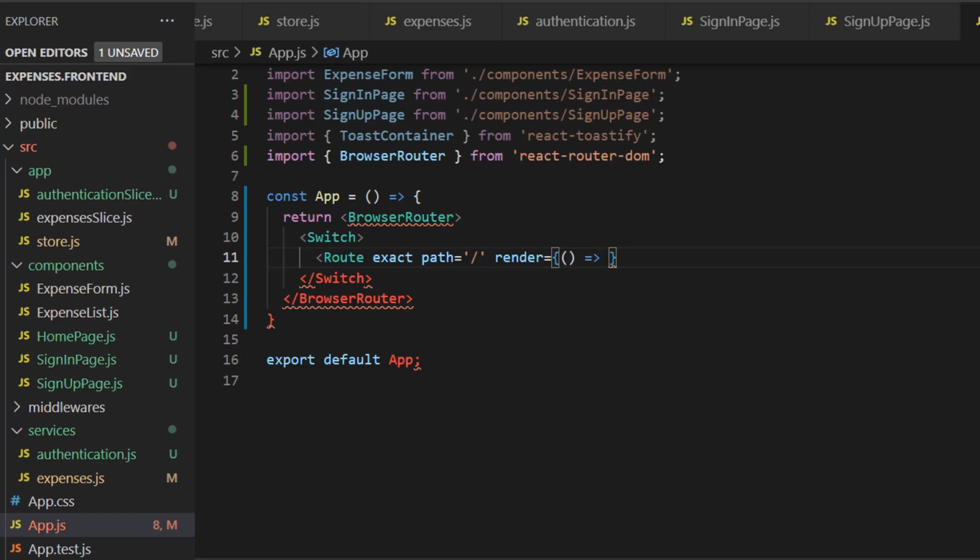And we're going to do a little function here. Then we want to render the home page if the user is logged in. If the user is not logged in, we want to render the sign in page. We know we have that isLoggedIn Boolean on our state, so let's make sure we pull that out.